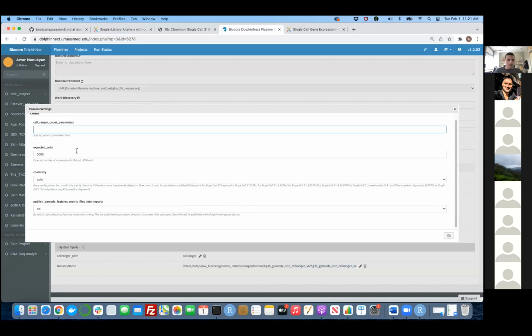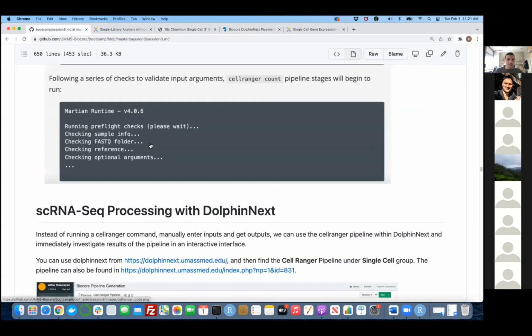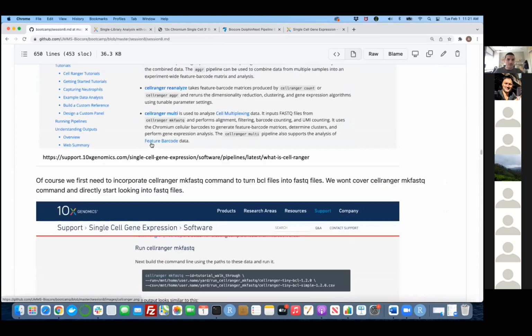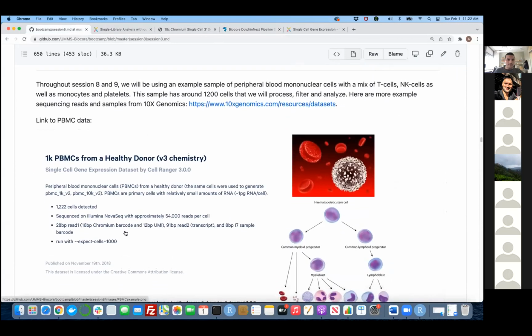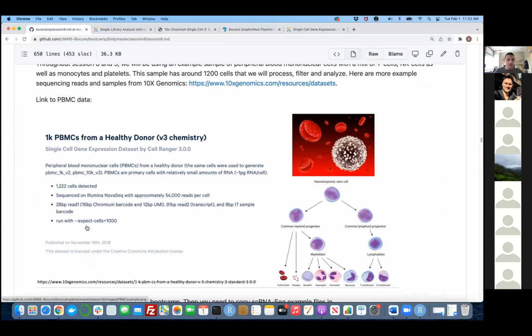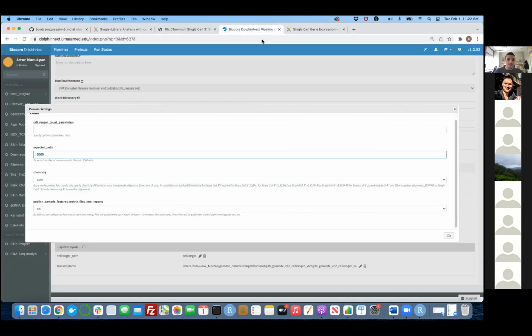The only other thing is that for this case study, as it was described over here, you have to define an additional parameter called expect cells 1000. So we're just going to do that. But DolphinNext actually allows you to add these parameters because we already defined it. You can just change the 3000 to 1000 and click OK.